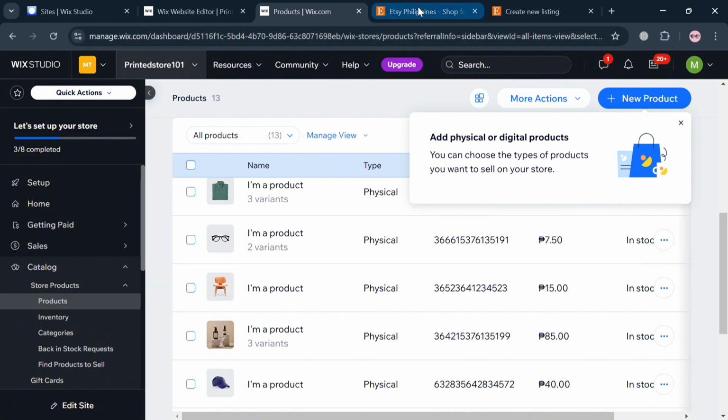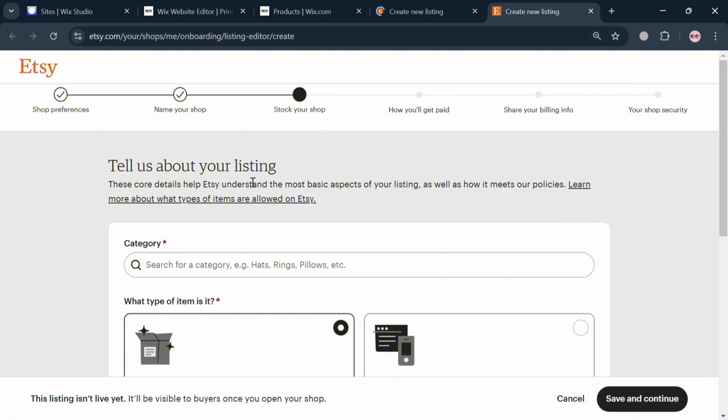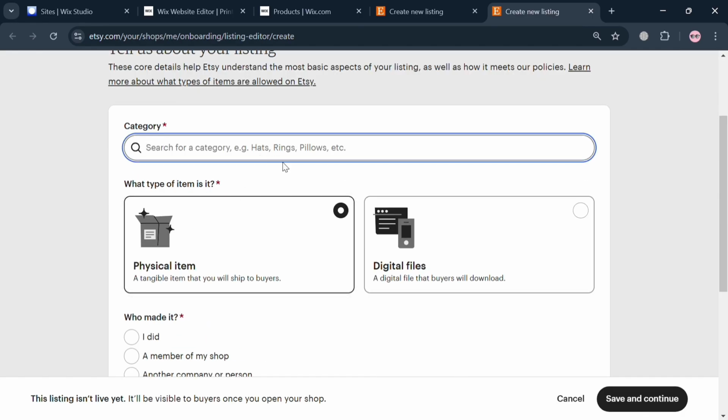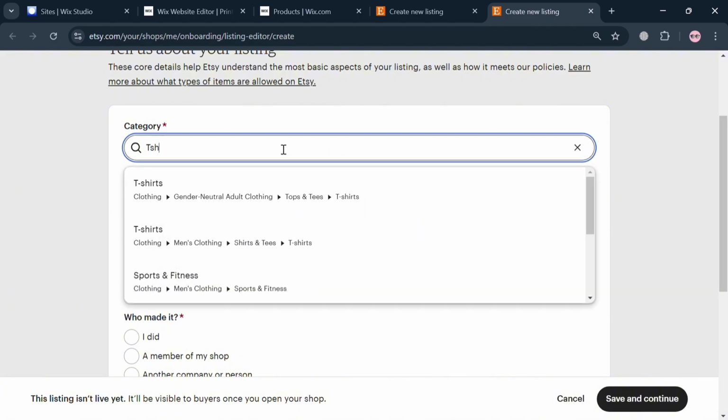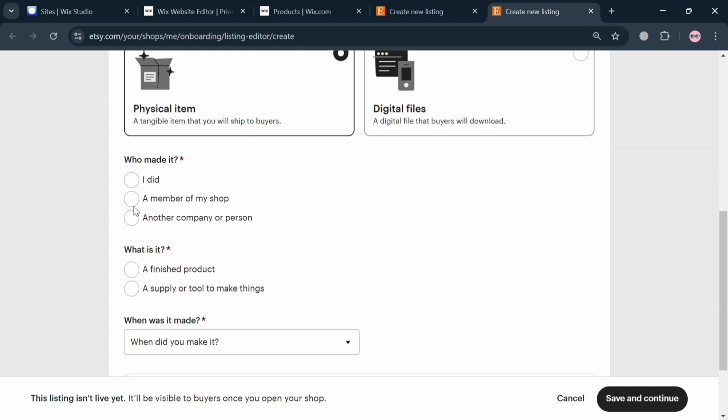But to start adding or creating other products on your Etsy shop, just click the shop manager button in here on the top right corner. Then you will be directed to this page and it will show us different stages, but just click the stock your shop button. From here, under this category, search for the category of the product that you want to add to your shop on Etsy, which will also be integrated in our Wix website.